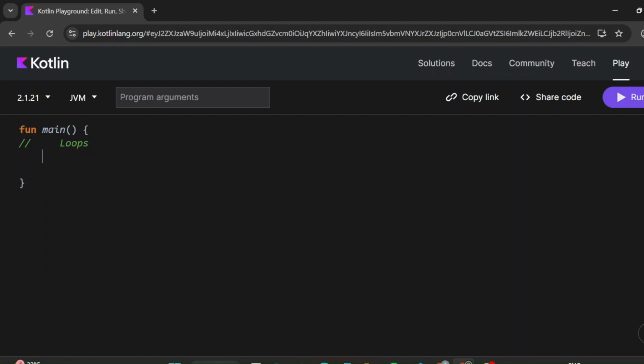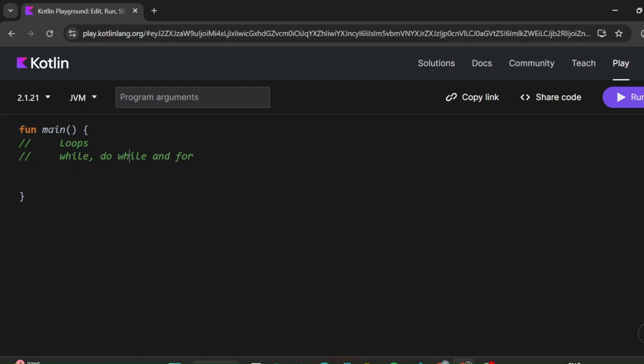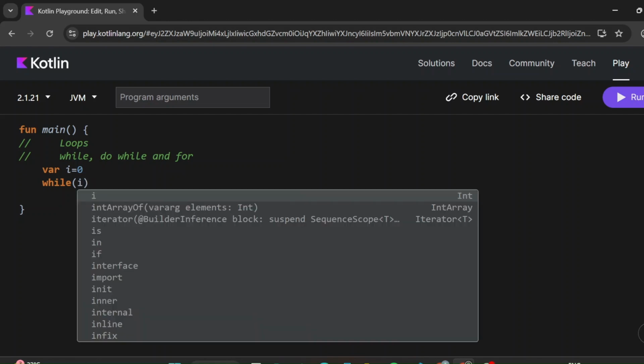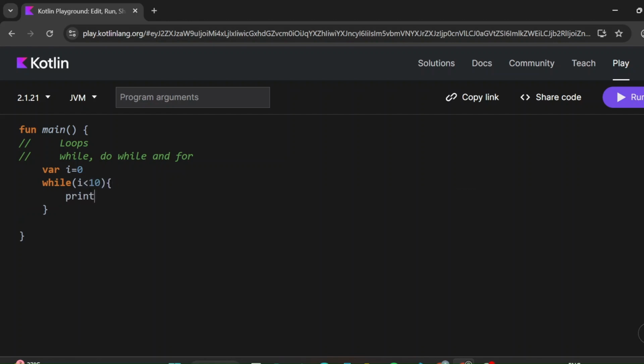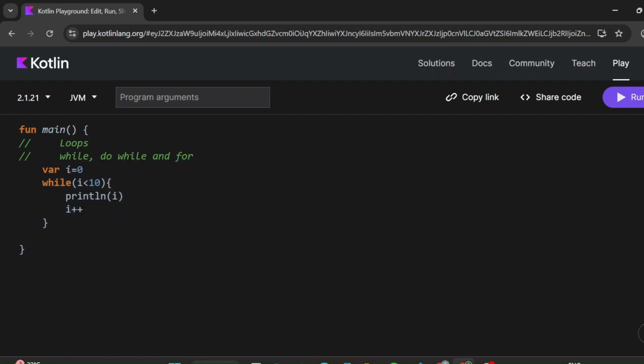Next is loops. Loops are used to repeat a set of instructions without writing the same code again and again. Like for printing 1 to 10, we do not have to write the print statement 10 times, but we can use loops to print 1 to 10. This is the simple syntax of the while loop. Let's say i equal to 0, then we have added i less than 10. It checks the condition. If this is true, then it will print i and then increment i by 1.